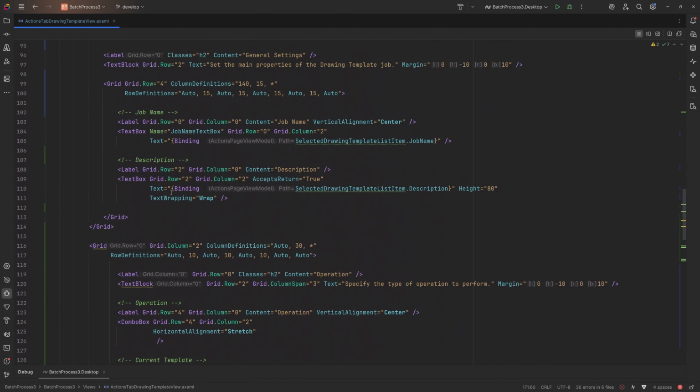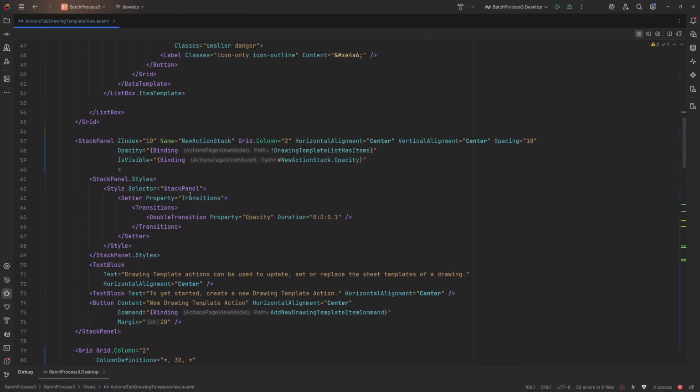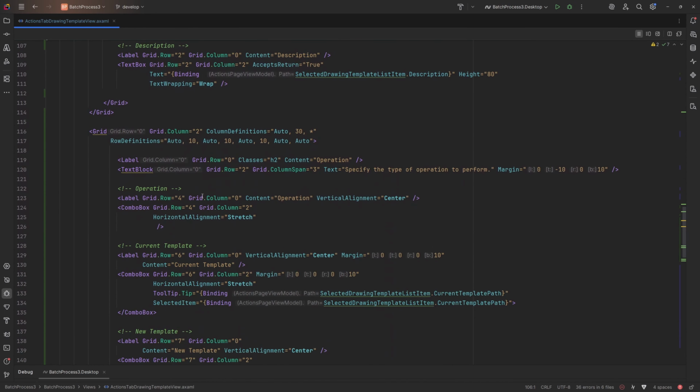We have all the code here. If you're interested and you need this, then obviously this will be in the Git commit once this video is done. So you can just see exactly how the UI was made. But it's literally the same as what we've done before.